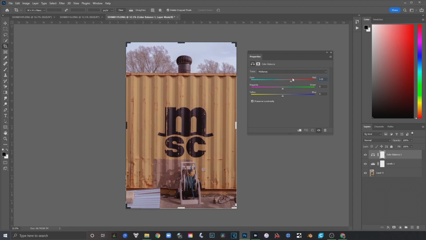We can adjust toward cyan and red. We can adjust toward magenta and green. And we can adjust toward yellow and blue. And we can also just click over here and reset those numbers back to 0, which will put us back in the center. Another important note is that we can also adjust the shadows and the highlights of our image. The midtones is probably where the most noticeable adjustments are going to happen. But adjusting the shadows and the highlights as well can sometimes be necessary.